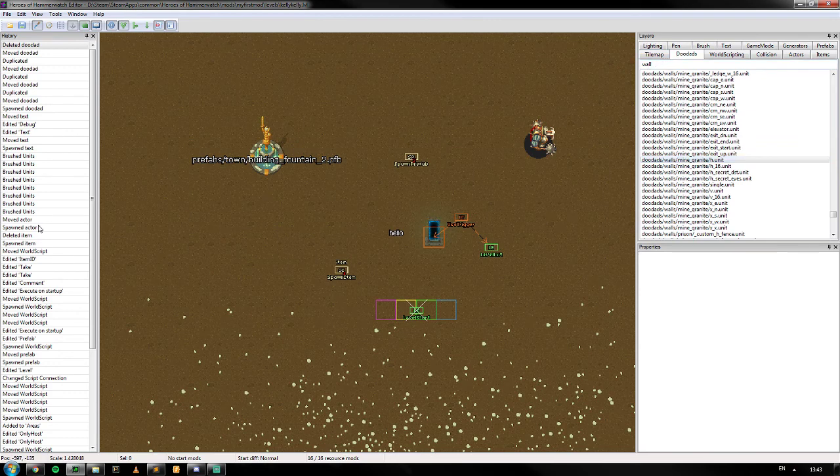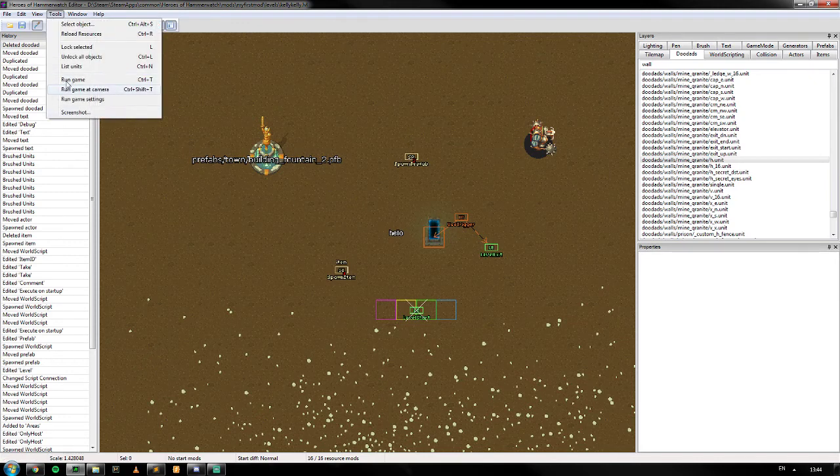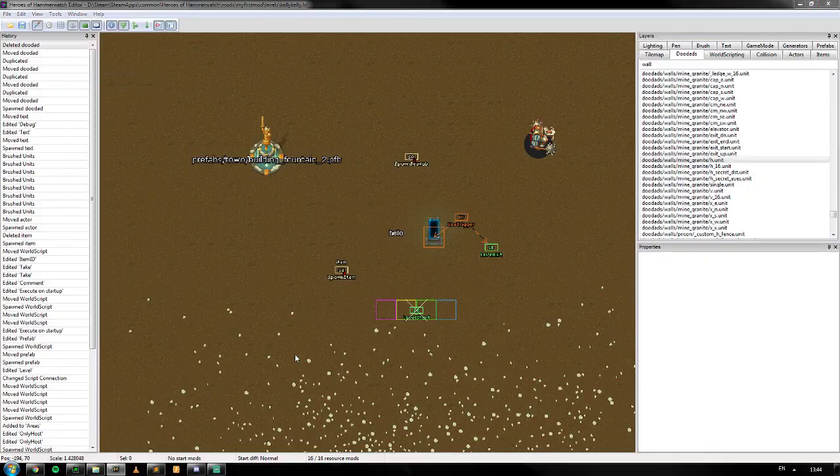Yeah, I can't think too much else here. There's a load of shortcuts and things like that. I think they're on a thing somewhere. If you have this up and you want to just load straight into this map and try it out, you can do run game, Control T, and that will just load the game straight up.